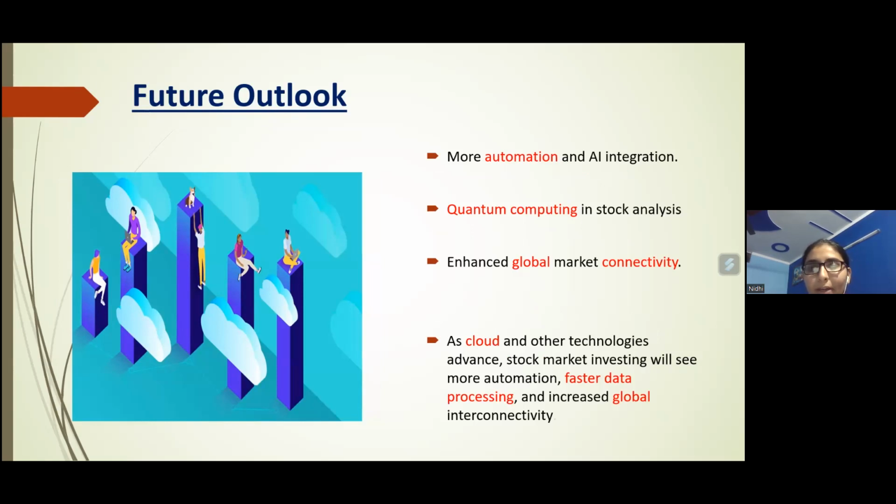Enhanced global market connectivity. Through AWS, which is all over the world, depending on where your data center is, you can connect with whatever person you want to connect with. So it includes global market connectivity. As cloud and other technologies advance, stock market investing will see more automation, faster data processing, and increased global connectivity.